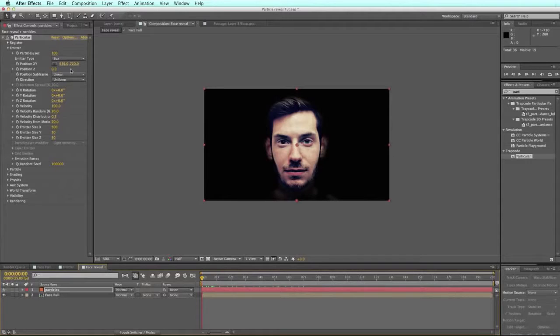Next, what we need to do is set the direction of them. So for direction, we should be able to write directional, and they will just go out at one angle.